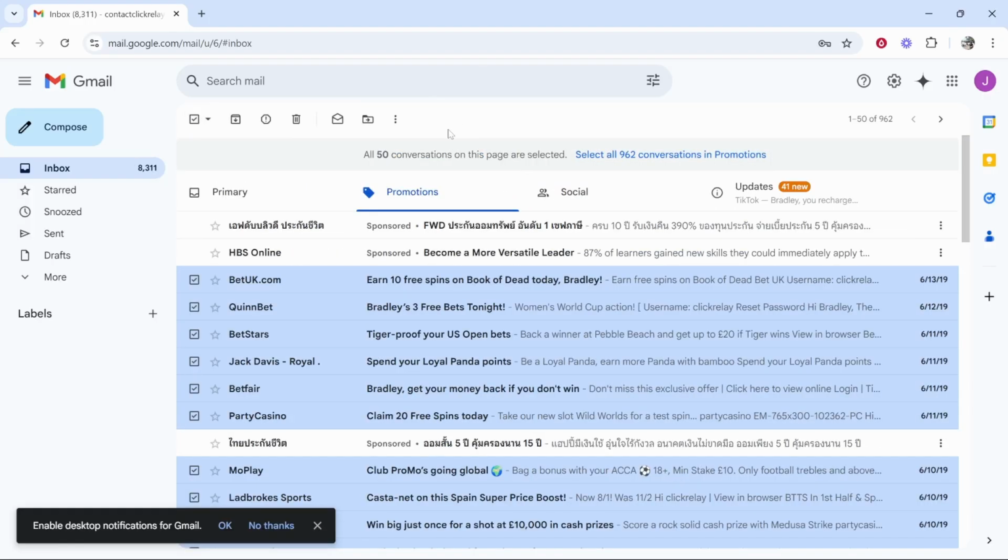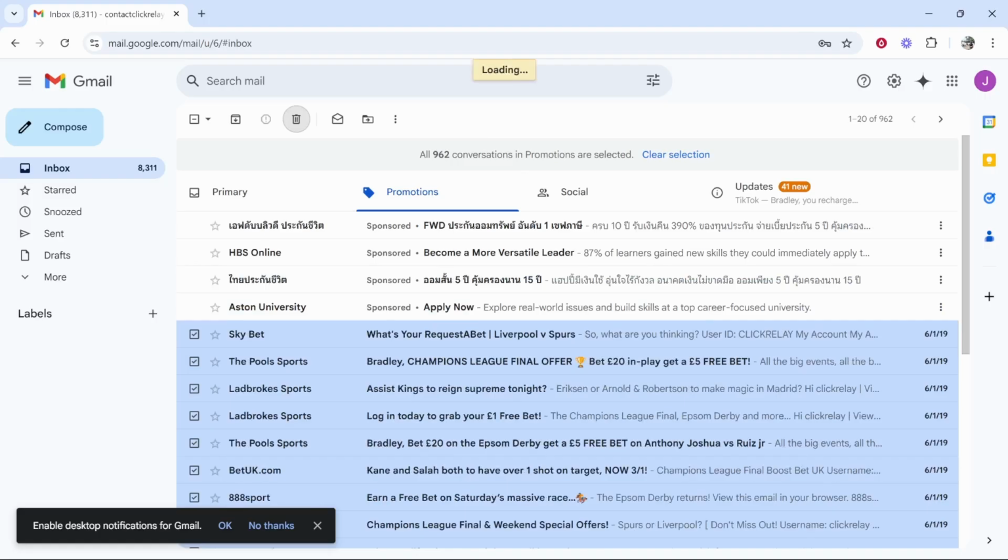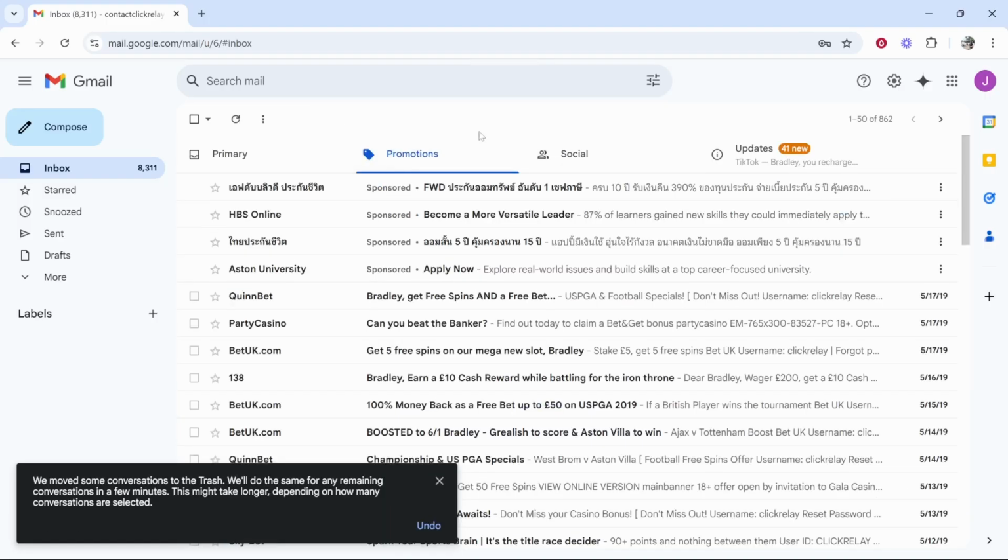So I keep refreshing it. It is going quite slow, but as you can see, every time I refresh it, it does actually go down. So it is deleting them. You might have to do this a couple of times because Google isn't really used to deleting that many emails at once, but they will disappear eventually. You can see here, depending on how many conversations are selected, this might take longer.